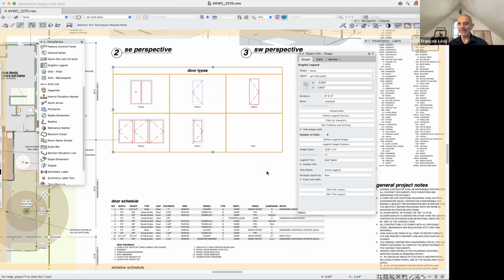I'm a BIM guy and I don't like that. So anyway, this is great, and it's not just for doors and windows. Anything at all that you would want a legend for, your electrical fixtures, your plumbing fixtures, wall types, any number of these things are fair game.